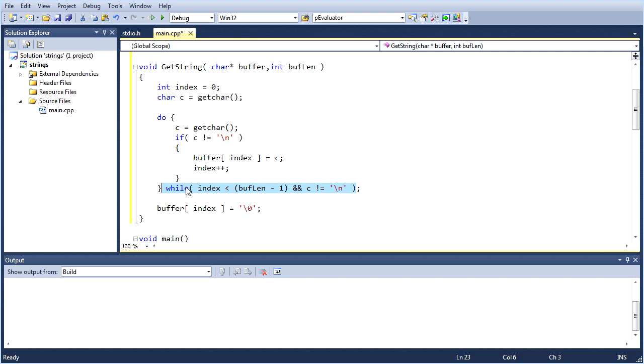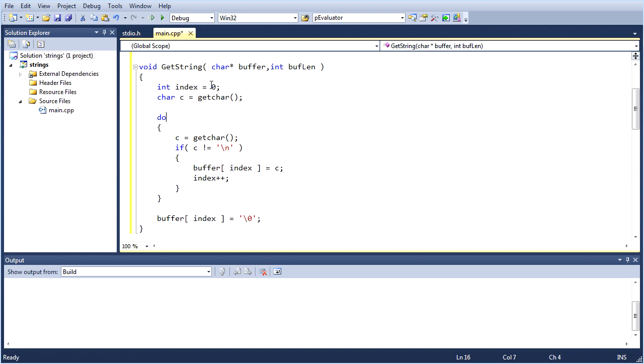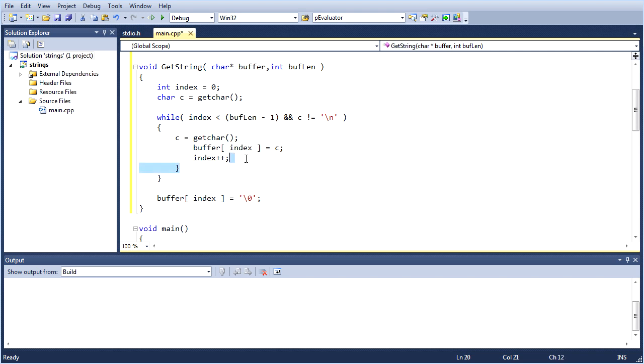Then I will put my while loop at the beginning. Delete that. So it will not be a do, just a normal run-of-the-mill while loop. But because we have already gotten our first character, now if C is equal to N, it will just totally skip this. So we don't have to test for a new line in here. I say N, but I mean new line, of course.